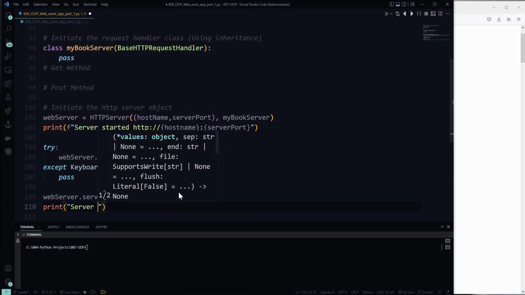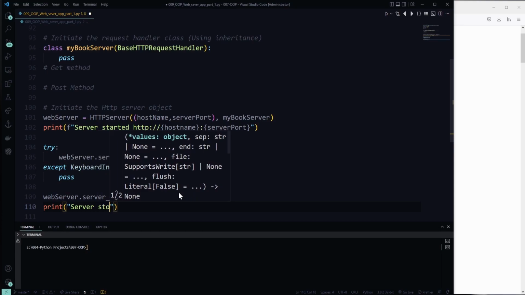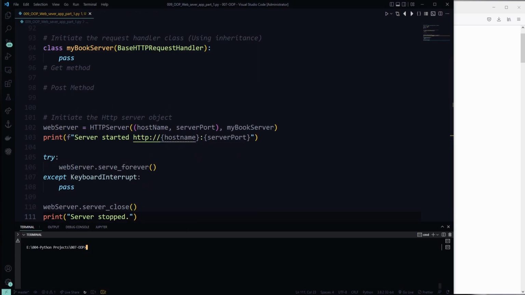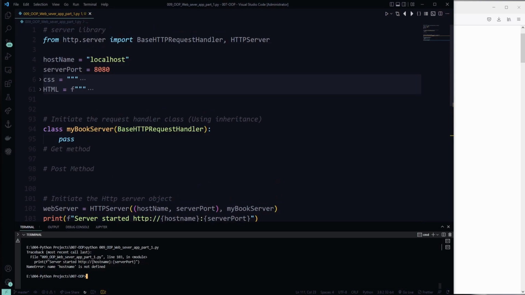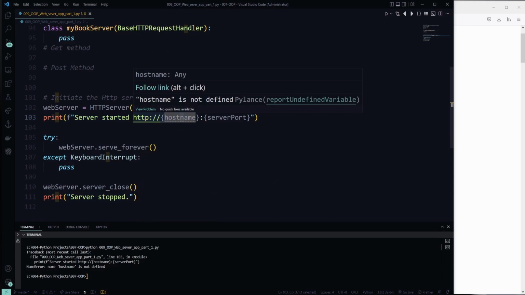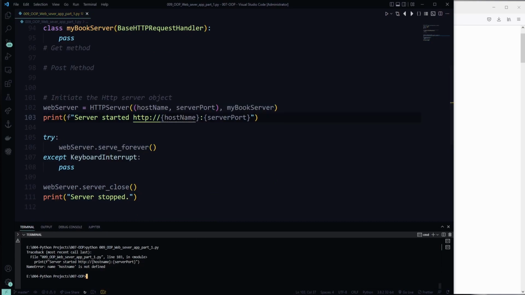Server stopped. We're still a bit far away because we don't have a lot of things, but let's just run this one and see what will happen. So let's try Python, and then we run this one, and if we run it, it says hostname is not defined. So let's check what kind of hostname here, and I guess I messed up a little bit here. Let's save, clean our console, run it again, and we do have our server started.